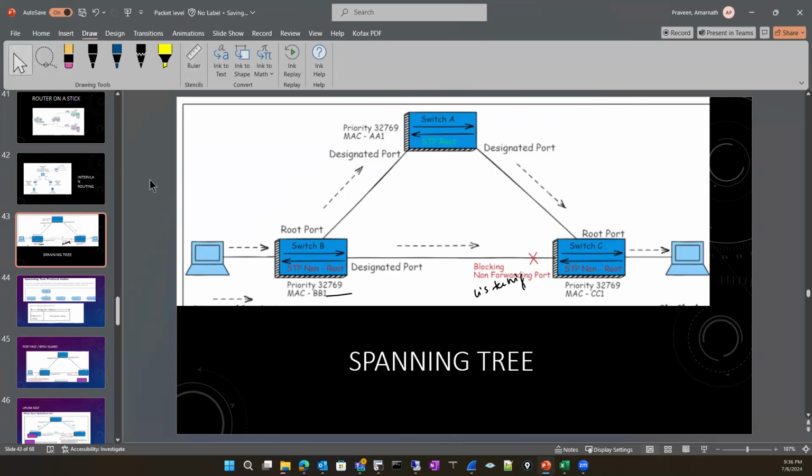And one more thing, I missed that. Yep. Followed by that, the spanning tree mode. There are different types of spanning tree modes. But what we are going to cover today and the mostly used is PVST, and it is plus.